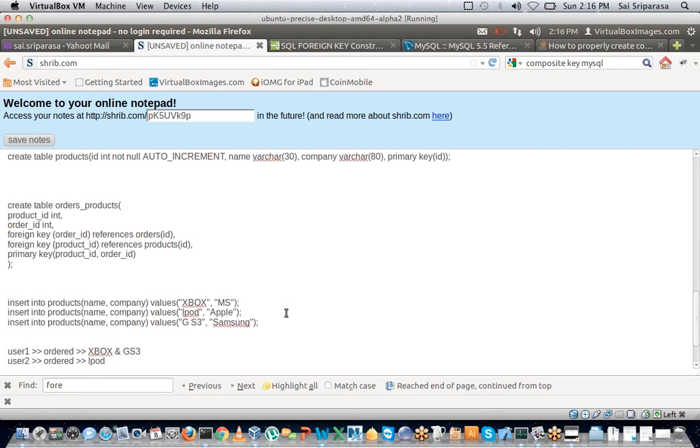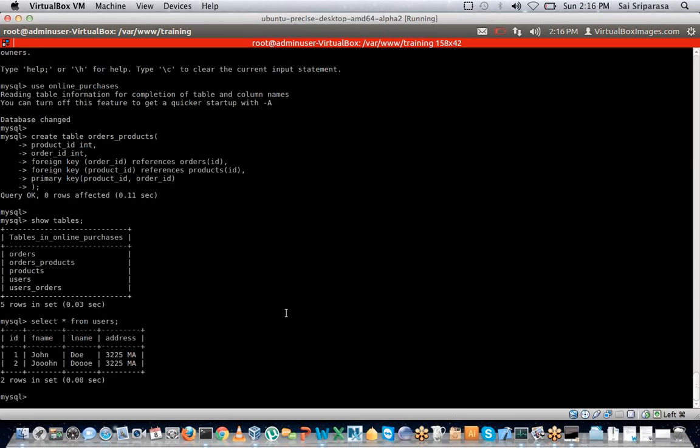Let's actually create another user who's agnostic and who likes everybody. So let's insert another user. Insert into users, f name, l name, address, values.